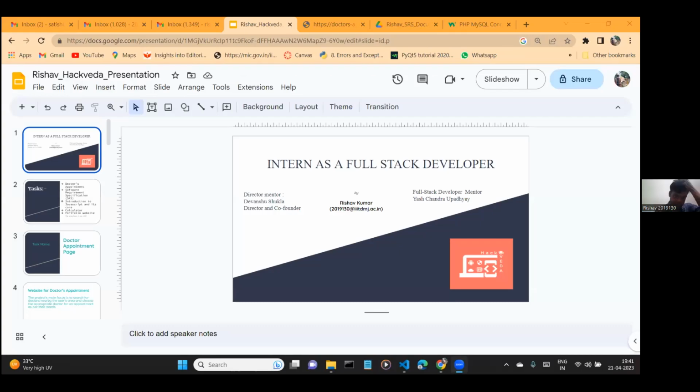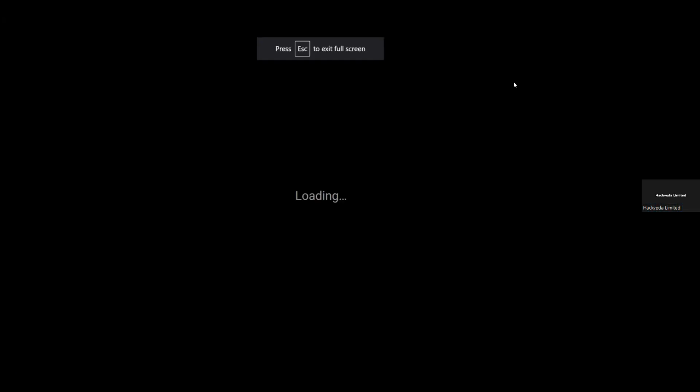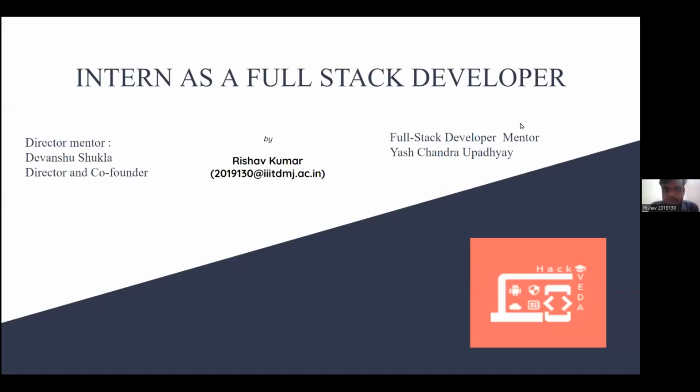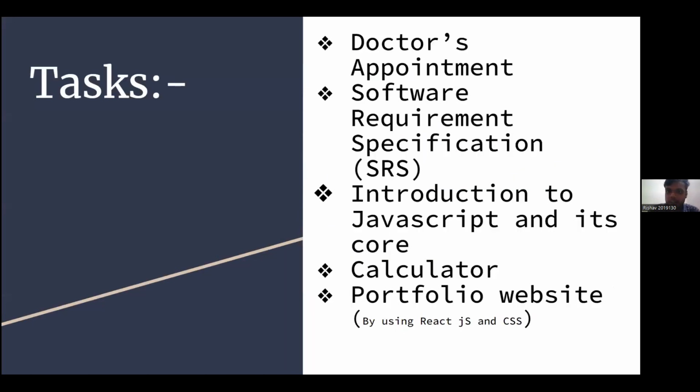Is my screen visible? Yes, it is. Good evening, sir. My name is Rishav Kumar. I have been an intern as a full stack developer at Hackbera Private Limited since 16th January. My thanks to Director Devendra Sukla sir for giving me the opportunity and to my full stack developer mentor, Chandra Patia sir. So in the journey of 4 months, we have been given tasks.